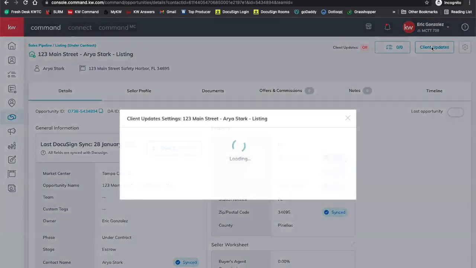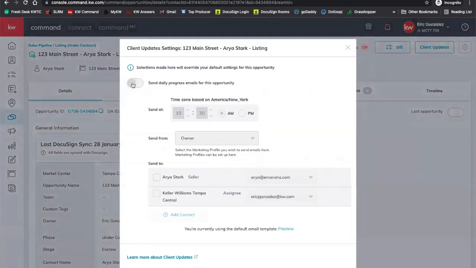You go under client updates and you can schedule when these updates go out. Again, it's going to be a one-time email and it's going to send them the items that you've completed in that phase, however many items those were. One thing is, of course, you have to turn these on and then select which email you wanted to go to. They'll get an email at the specific time that you select here.